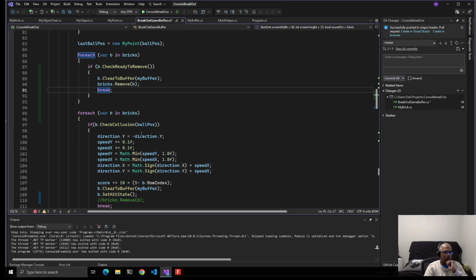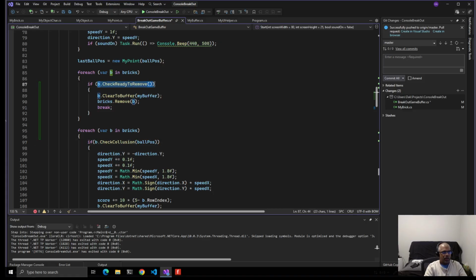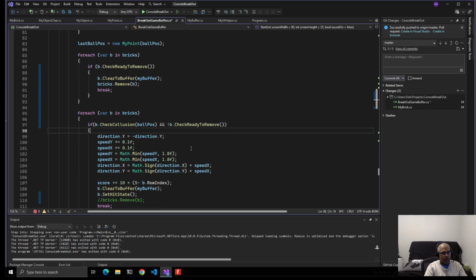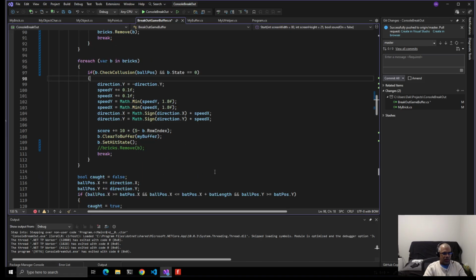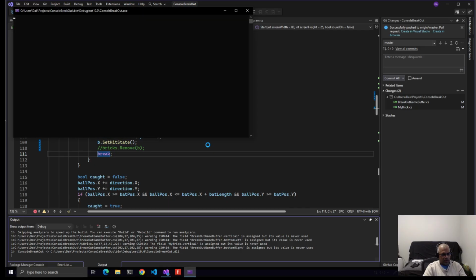Okay, and here I want to check, I guess I can check if it's not ready to be removed. No, I want it B equals, I want it actually save its state equals 0. Maybe I should create a function for that, but let's try, we'll see what it does.